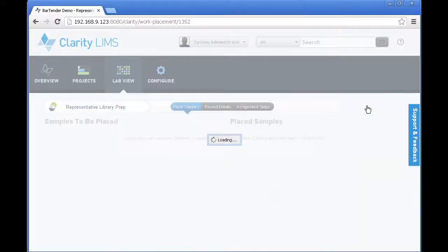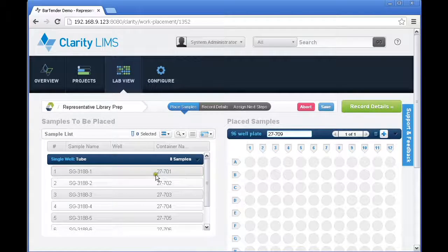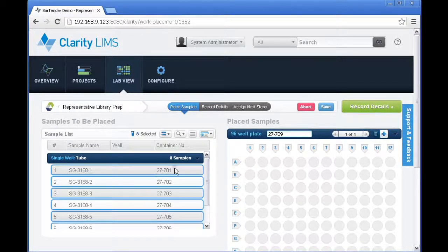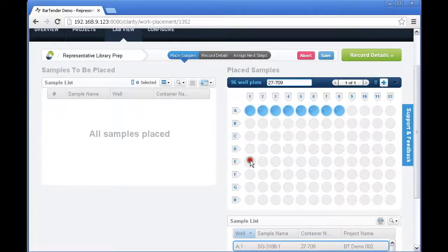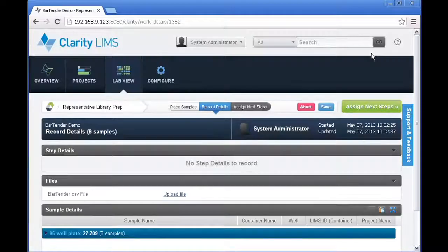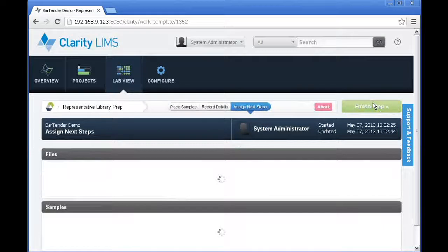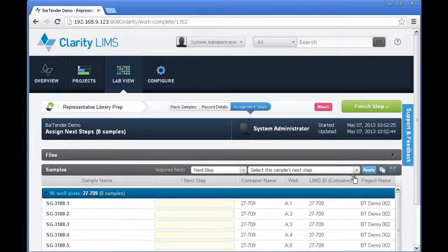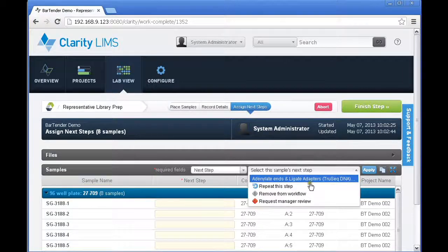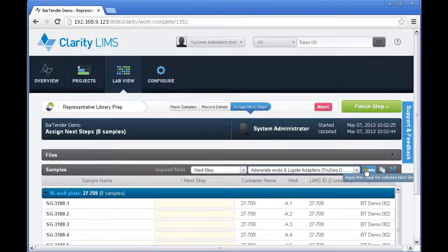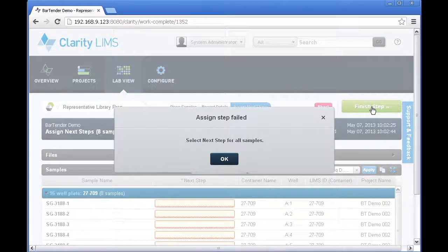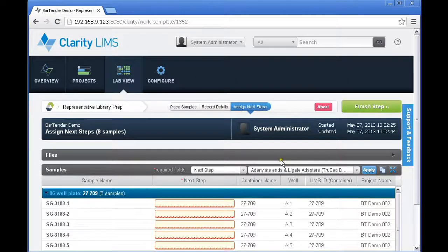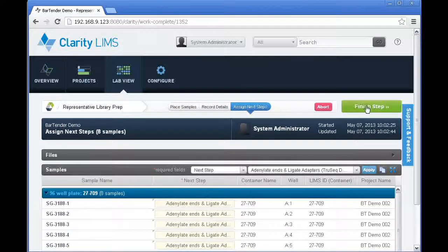Begin work. Let's place the samples. There are no steps to record here, so we simply assign the next step of the workflow, which is going to be adenylate, and we'll say finish step. And now, apply, and now when I finish the step, the script should run automatically.